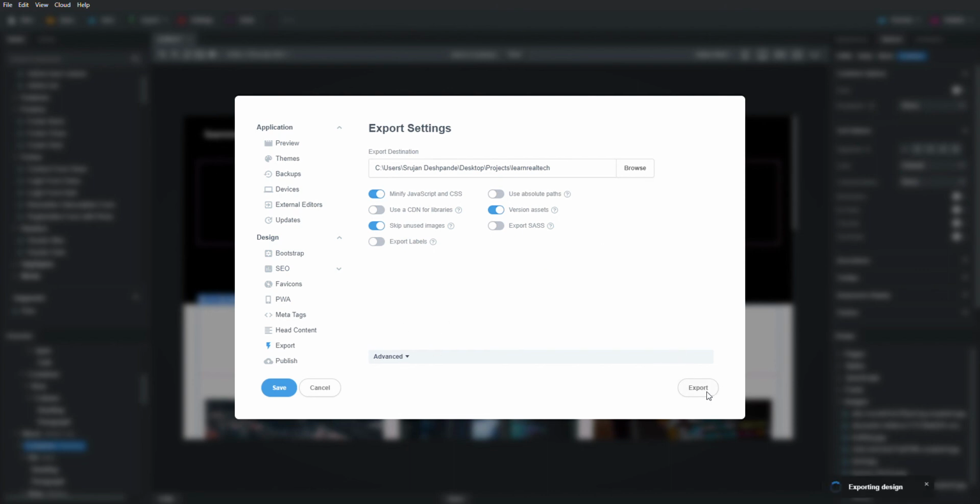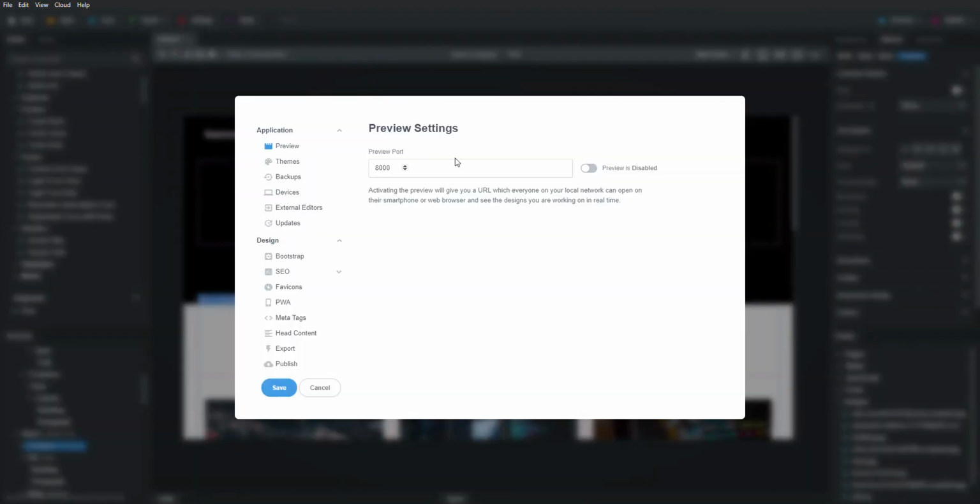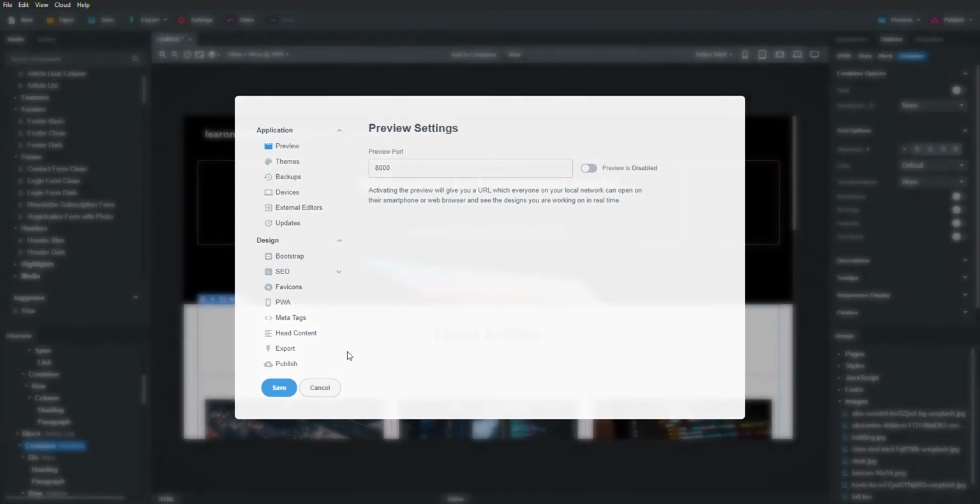Let's click on export. Let's see, it's exporting design. Click on save for all my settings over here. And yeah, my design is exported. And finally, if you ever want to see the website, you just click on preview. And that'll open it up in port 8000 and you can just see how your website looks in the browser.